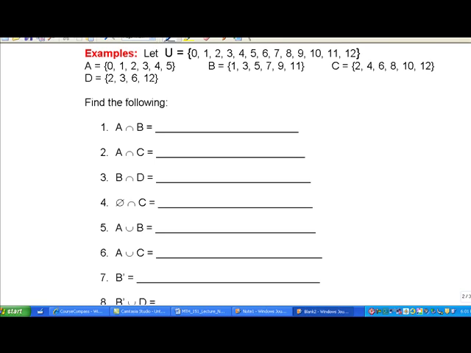Now, let's take a look at some specific sets and see if we can come up with the list of elements. And what I'm going to do is I'm going to go down and do kind of one of each type, and then I'll give you some time to work on the others. Let's look at A intersect B. We have a universal set that consists of the whole numbers from 0 through 12. And I have several different sets listed out here, A, B, C, and D.